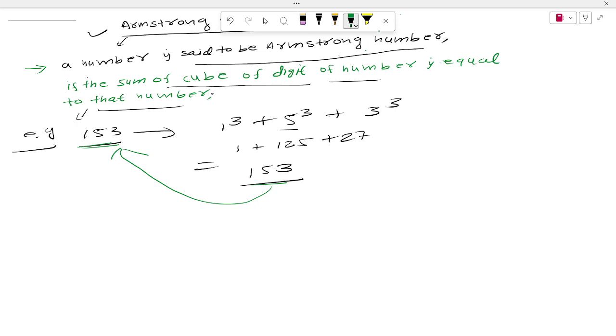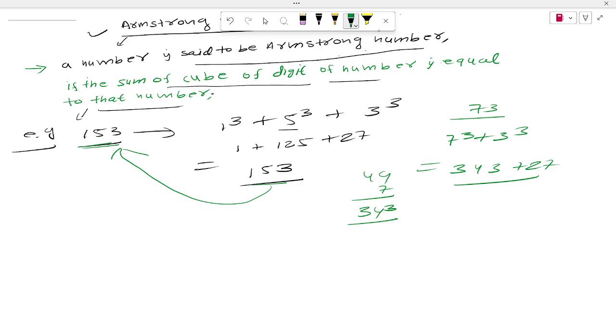If we take the example of another number like 73, is 73 Armstrong or not? For that I will check the sum of the cube of the digits of that number. So 7 cube plus 3 cube. If we add that, it will not be equal to 73. Because 7 sevens are 49, and 49 into 7 is 343, so 343 plus 27. So it is not equal. So we can say this is not an Armstrong number.